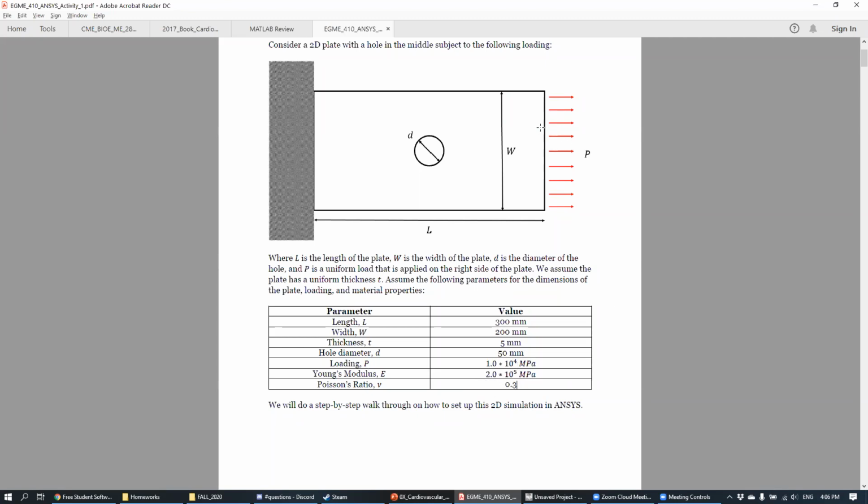Okay. And then on the right-hand side of the plate, we're going to be applying a distributed load, and we're basically going to be pulling on the plate. The magnitude for this distributed load is going to be 1 times 10 to the 4th megapascals.